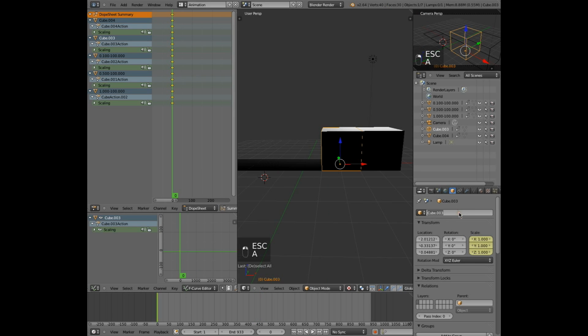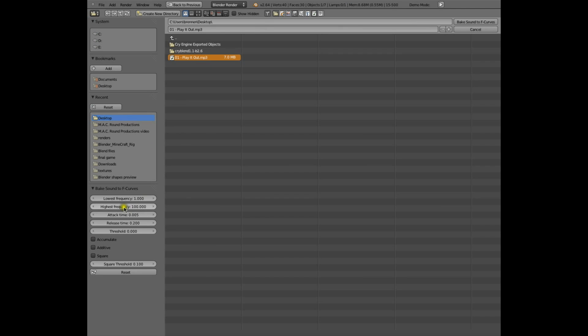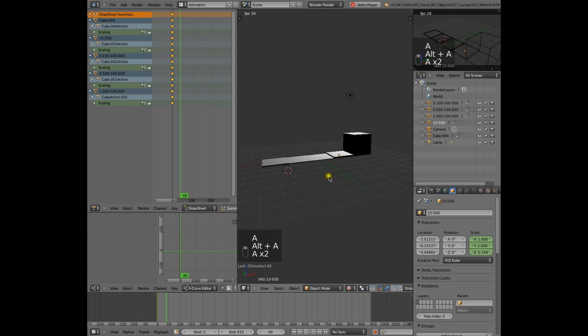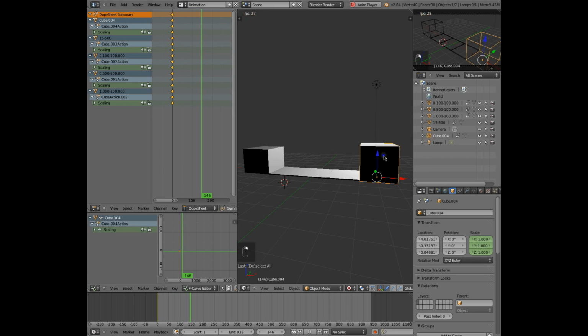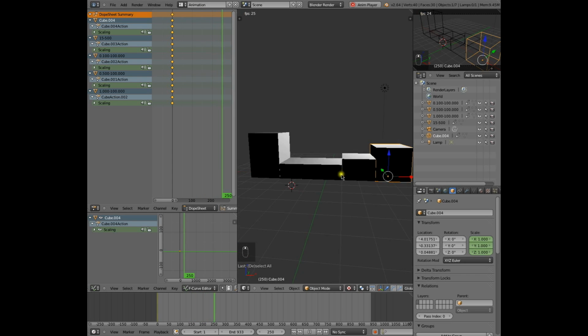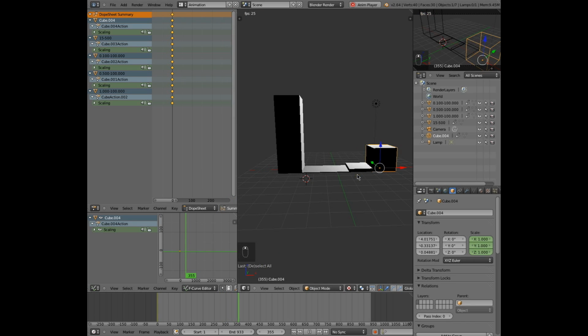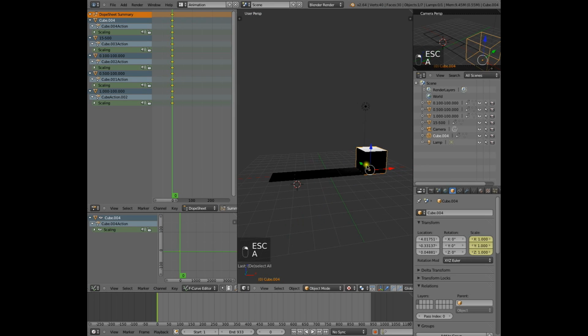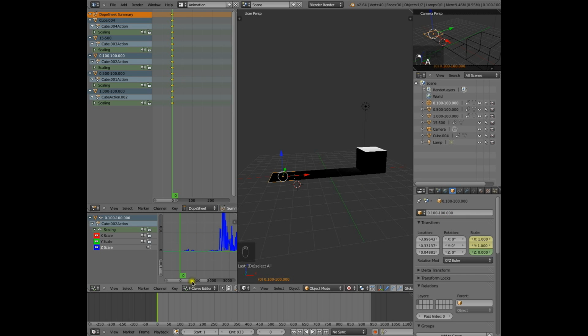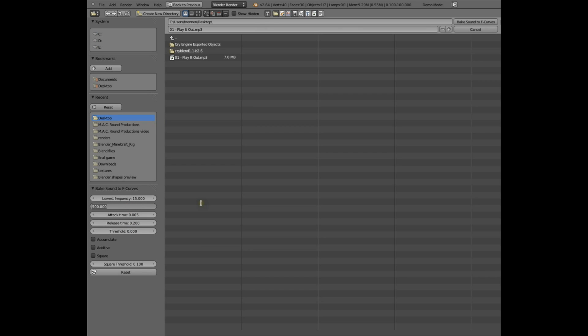So, let's go ahead and set this to, let's just say, a random number, 15 through 500. Select Z scale, bake sound F curves, 15 through 500. Okay, so that's working pretty well, and maybe I should set this to something different. I think I'll set this to 10 to 700.